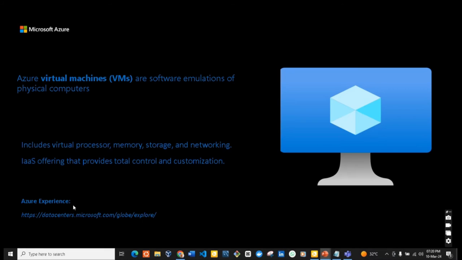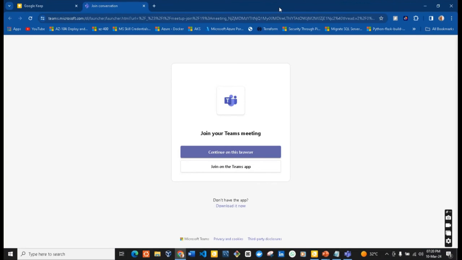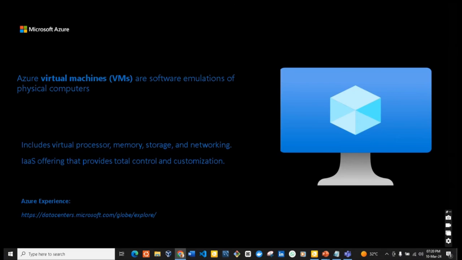I have this link here. Let me see if I can open this. Oh my God. Let me see if I can open this in another browser. I just want to give us an experience of how this works. Just a second, please.